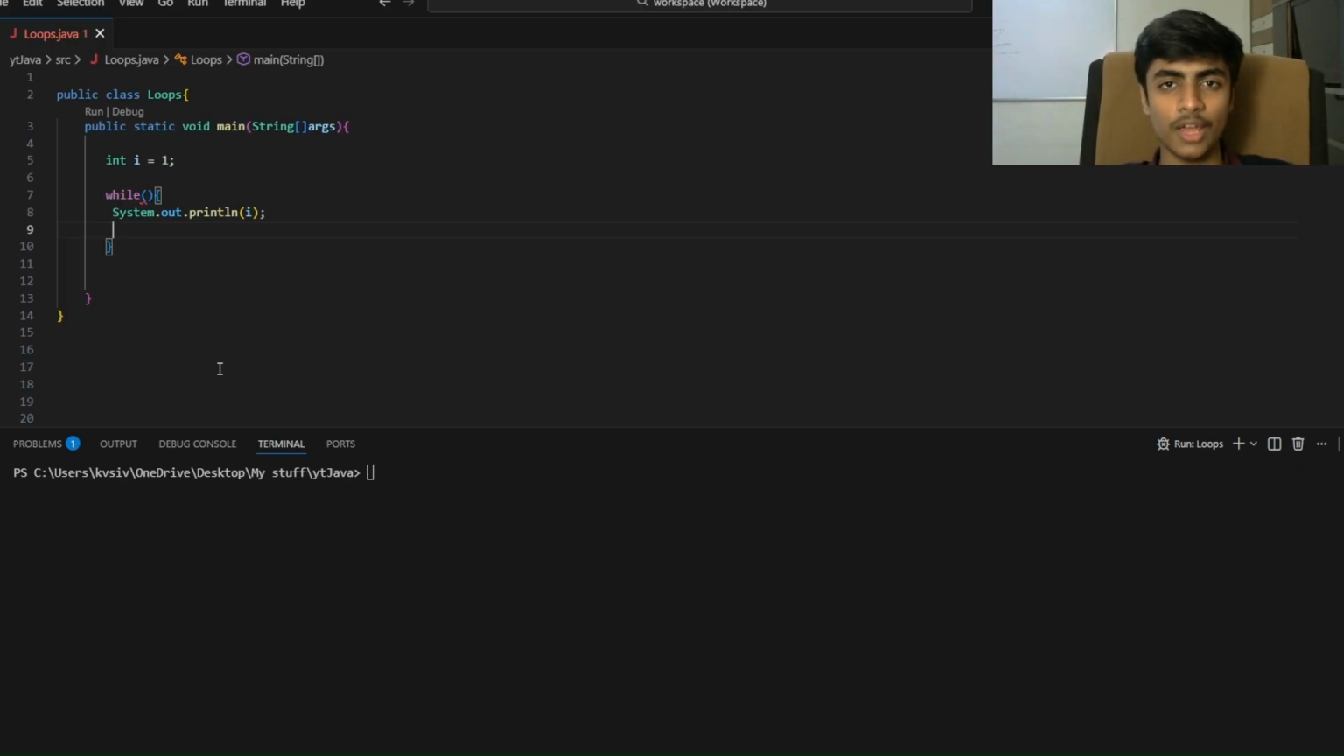Since I'm printing every number from 1 till 100, our update is just going to be I is equal to I plus 1. In the first iteration, I is going to be 1 and we're going to print the number 1. In the second iteration, I will become 2 and we can print the number 2. In the third iteration, I will become 3 and we can print the number 3.